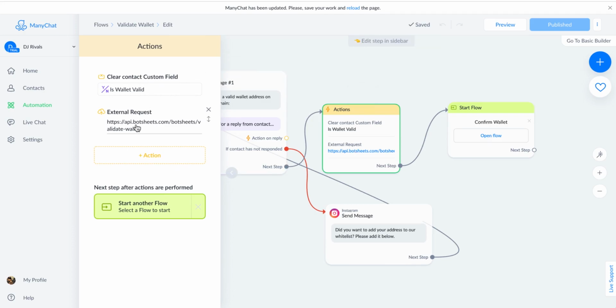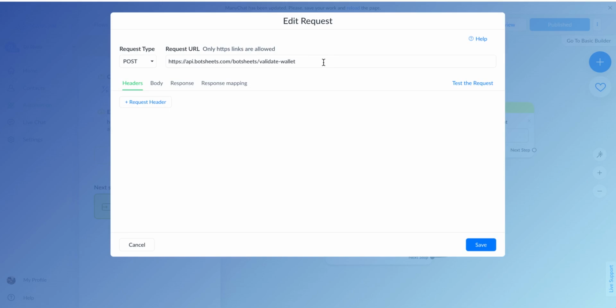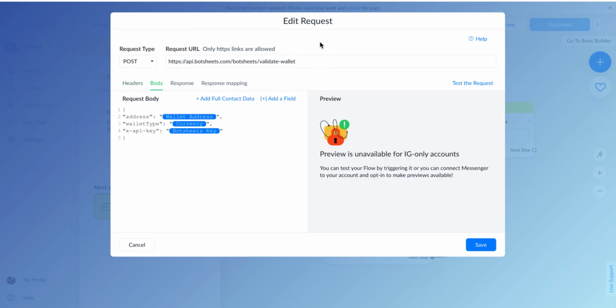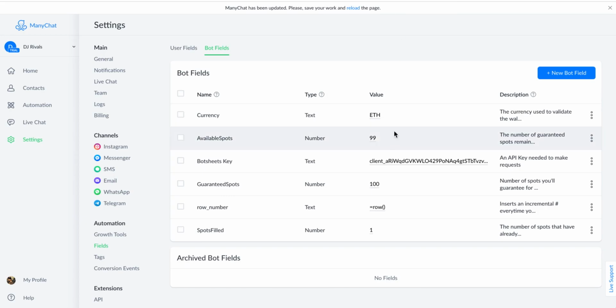We are going to make an external request here, and we can use the Bot Sheets API. You can see that we're just going to post this request, and here's what was being sent in that request. We have the user's wallet address, we have the currency, and we have their Bot Sheets key. You can see these are blue because these are fields, right?